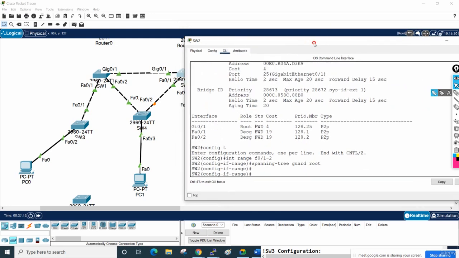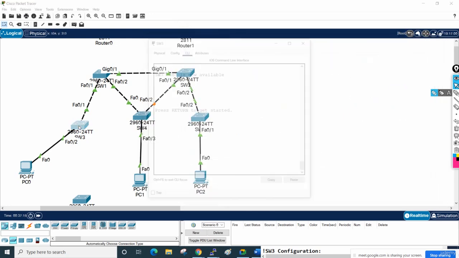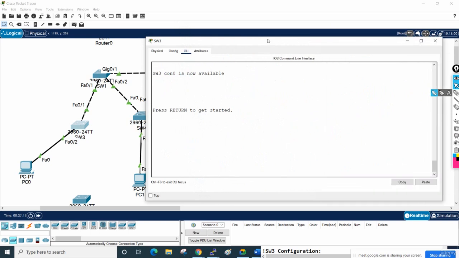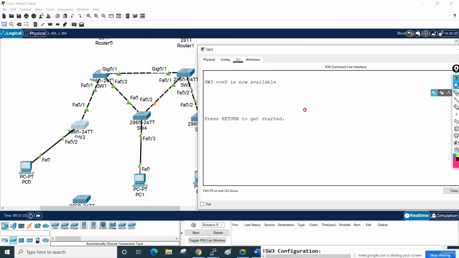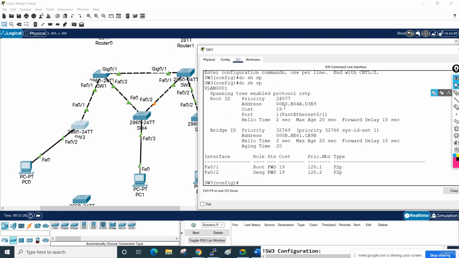Now we want to verify. How can we verify? Imagine someone wants to make this switch a king switch. How can they do it? They can reduce the priority. For example, they will check show spanning-tree to see the priority. They will see the king switch has this priority and this is my priority, so if I change my priority to this or less than this, I will become the king. Switch 3 is thinking maybe a hacker or someone is trying to make this switch a king switch.